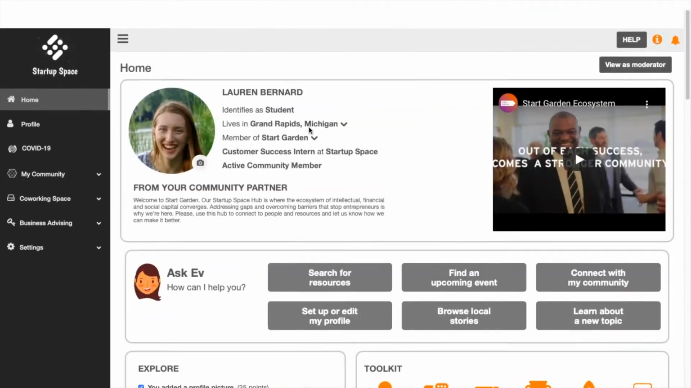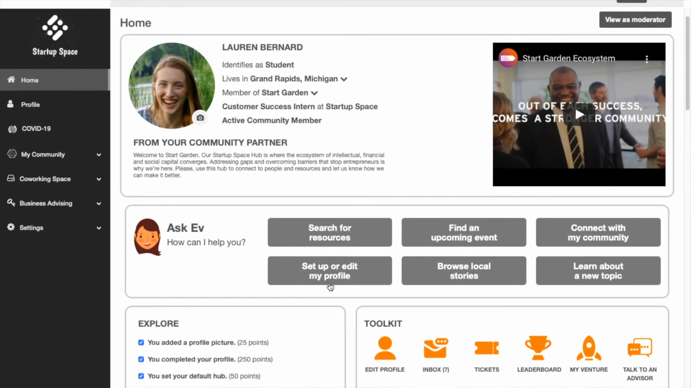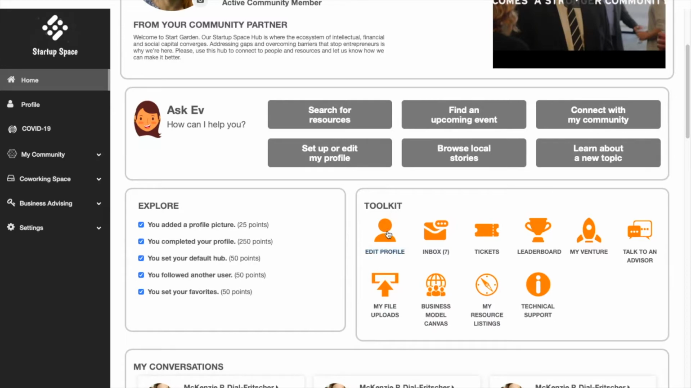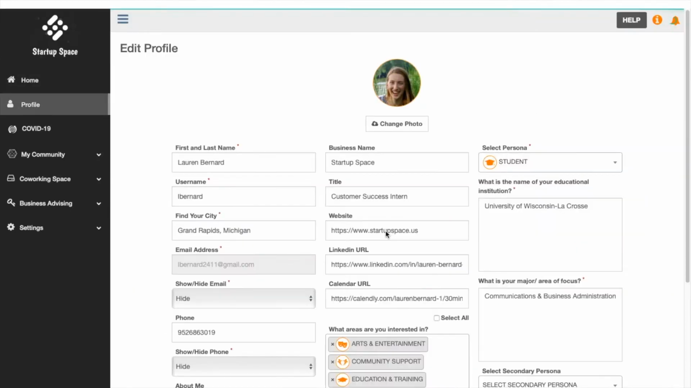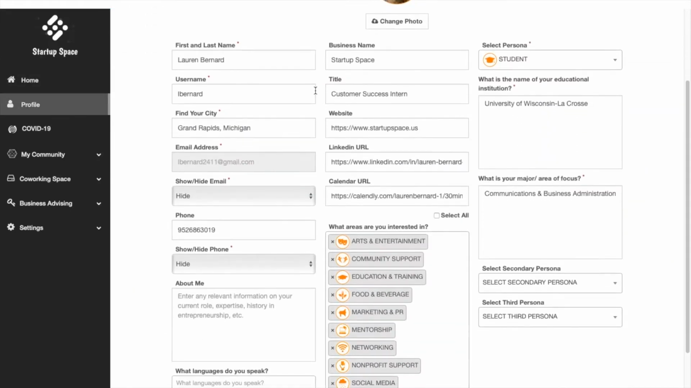To set up your profile, you can either select Set up or Edit My Profile from Ask Ev, or in your toolkit on the homepage, select Edit Profile. From there are a variety of different fields you can fill out to give other users more information about yourself.